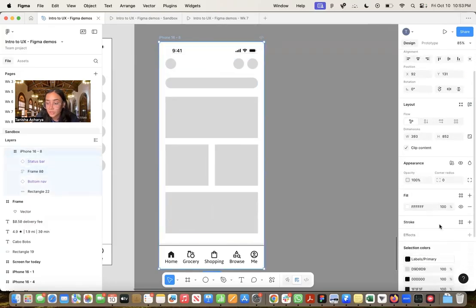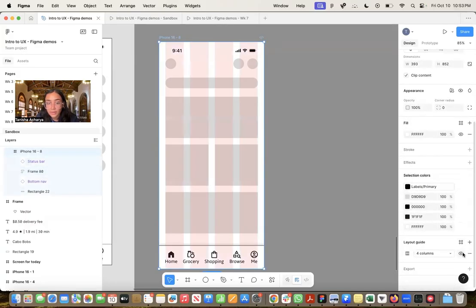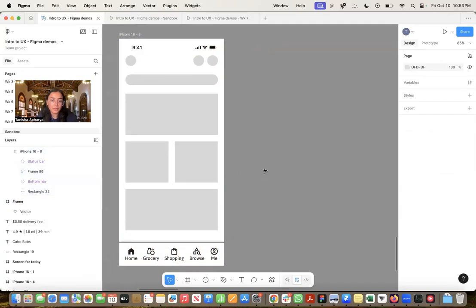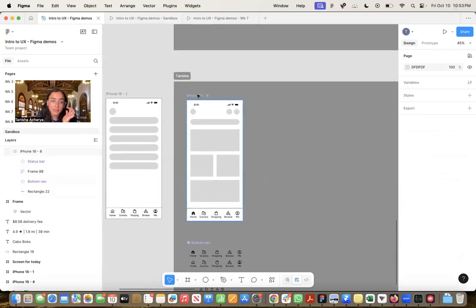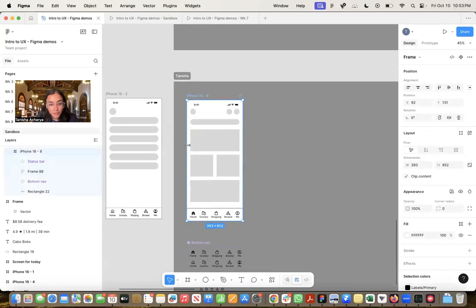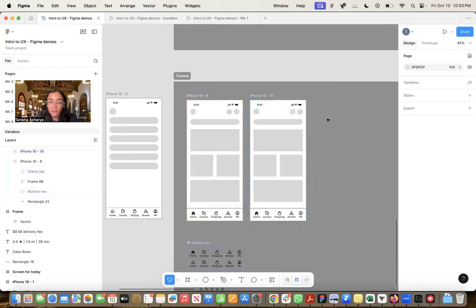You can switch on your layout guide. And yeah, that looks to be fine so far. Okay. And now let's just recreate the next screen. So what I'm actually going to do is click on this screen, press down Option and duplicate it.